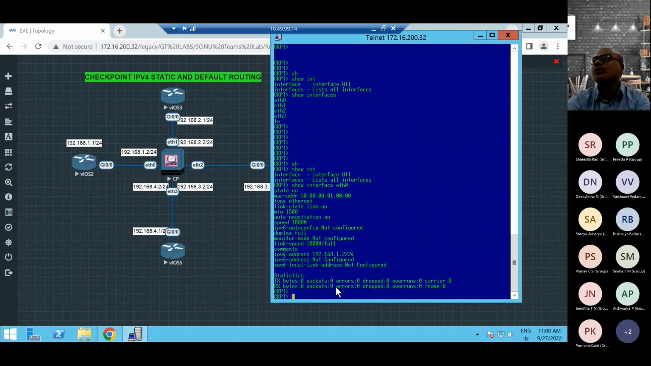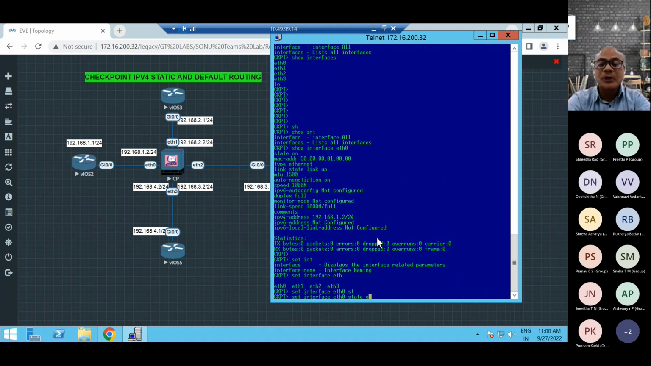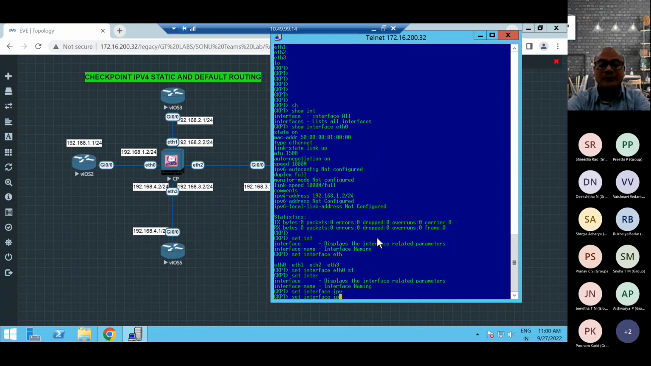How to give the IP address, guys? How to shut down and no shutdown here. Okay, set interface Ethernet 0. State on means it's no shutdown in Checkpoint, like no shutdown in Cisco. This is already up now. Then how to give the IP address? Set interface, IP.